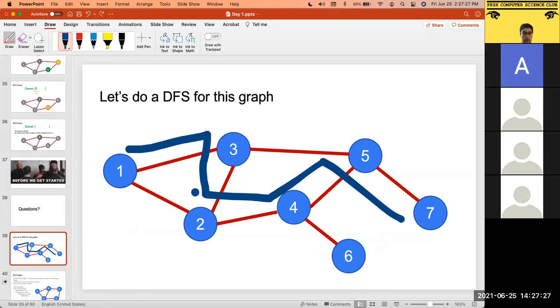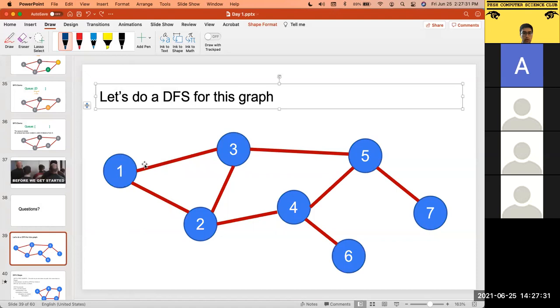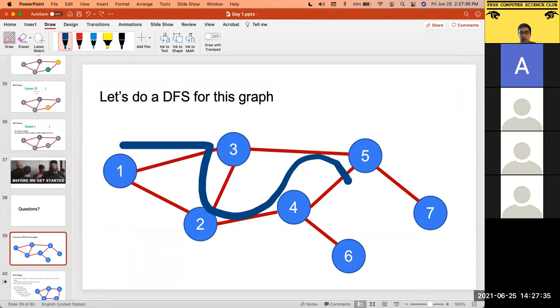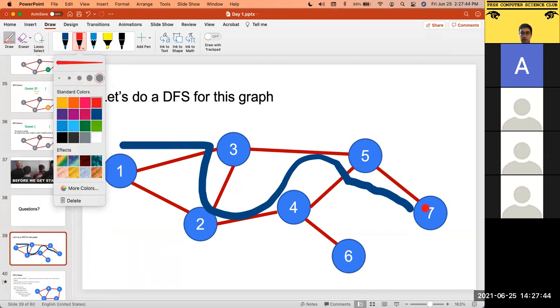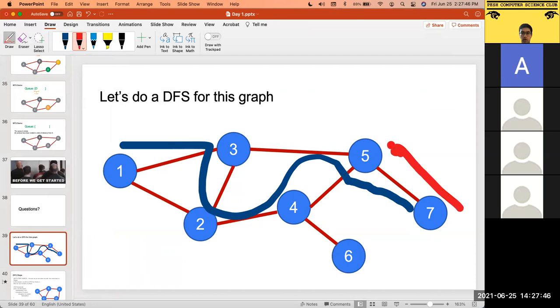Well, if you remember, a DFS will try to go as far as it can down one path. And that's exactly what it did over here. It just kept going down this path. But from 7, there was nowhere else that it could go. So then after going to 7, it came back to the call for 5. There's nowhere else to go for 5. So it came back to the call for 4. And from 4, we could go to 6. 6 was unvisited. So that's why it went to 6.